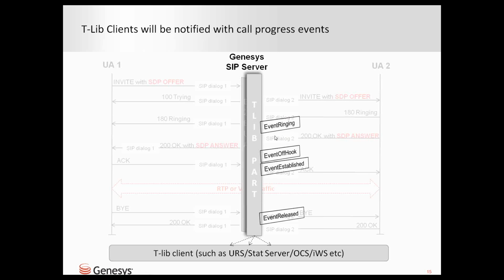Then in the TLib part, depending on what is happening in the SIP layer, SIP servers keep sending information or call events to TLib clients which subscribe for those DNs, like event ringing, event off hook, event established, and when the call terminates, event released. Not only these events: suppose an invite is coming for a route point, it is going to send event queued and event route request to URS.